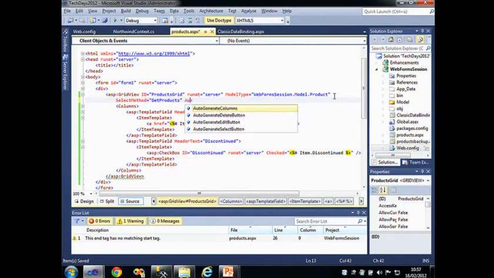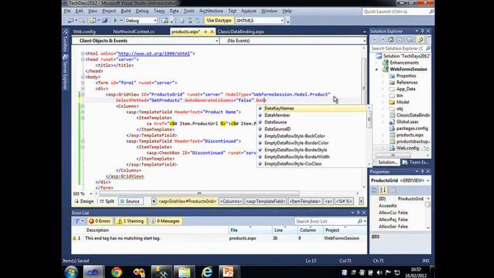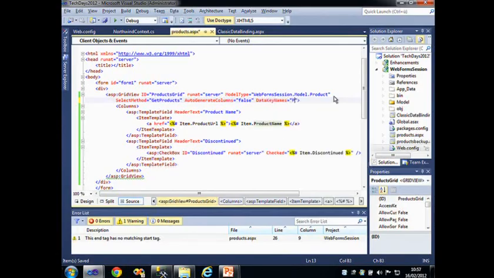Let me also set auto-generate columns to false. I don't need this. Let me also set data key names. Well, it's the product ID field that uniquely identifies all my products. And then I still need to implement that GetProducts.